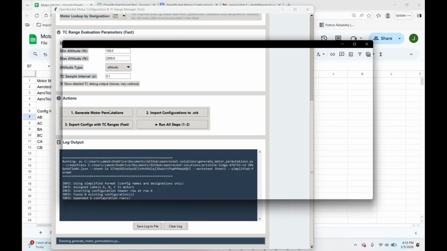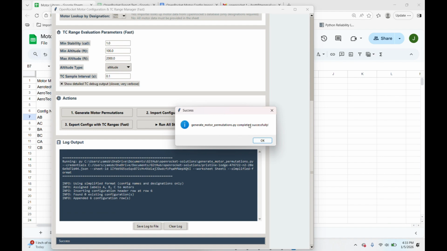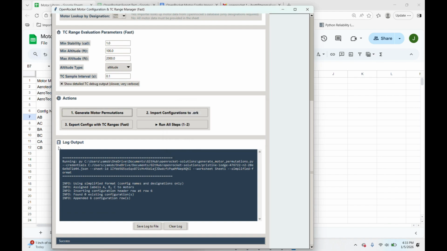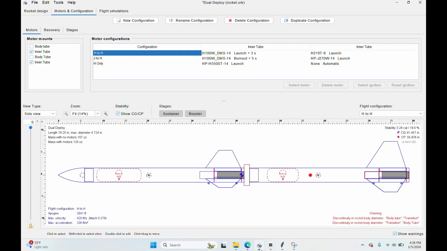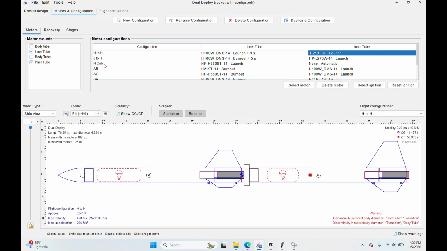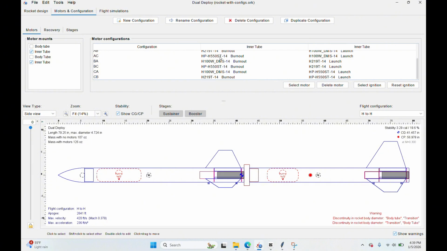This generates all of the possible configurations, and it's successful. There we go. This generates all of the possible configurations of two-stage motors based on what we have here. Since we have 3 motors here, it generates 3 factorial, or 6 possible motor configurations. Now that we have these, we can import them into our duplicated OpenRocket file through this option, import configurations to OpenRocket. So we run this, and it takes just a second.